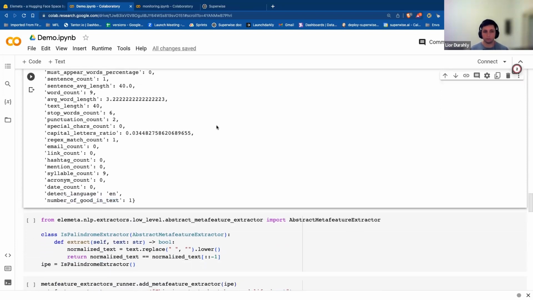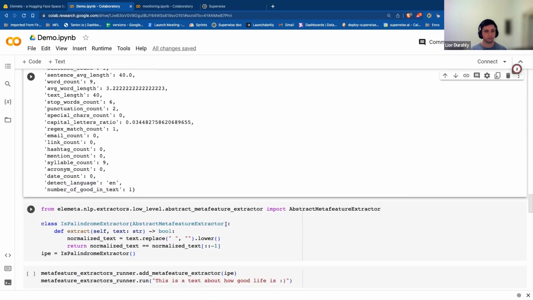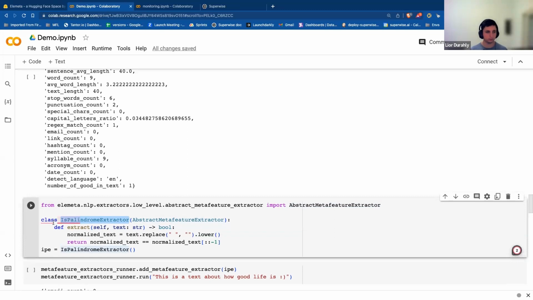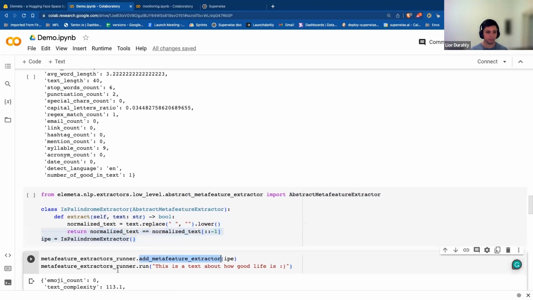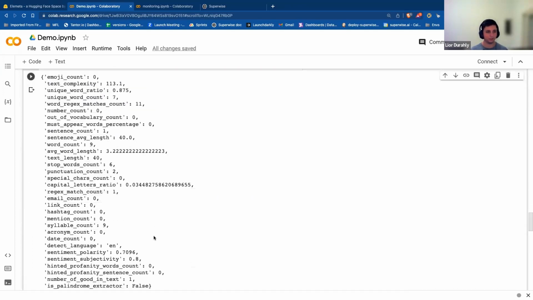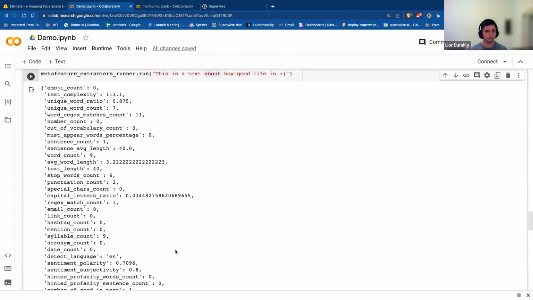In addition to that, we are also able to implement an abstract class, and then implement whatever we want. In this example, I chose to implement an is palindrome extractor, which means it will get text and give us a Boolean value: is it a palindrome or not? So I created the class, initiated it, added it to our existing Metafeature runner, and again ran the run function, and we can see that the text we gave is not a palindrome.